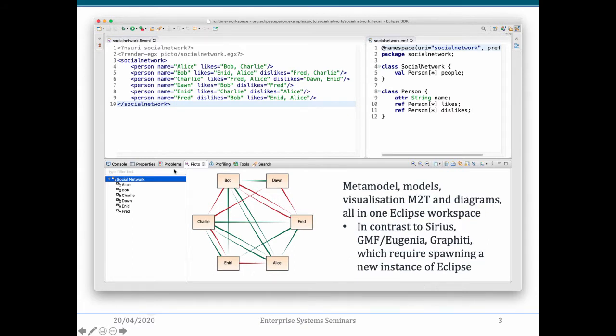So what is the main appeal of Pictou? I think the main selling point is that in Pictou, meta models and model to text transformations and diagrams, they all live in the same workspace, in the same Eclipse workspace. So there's no need to spawn a new instance of Eclipse. You can create your meta models and your visualization transformations all within the same Eclipse workspace.